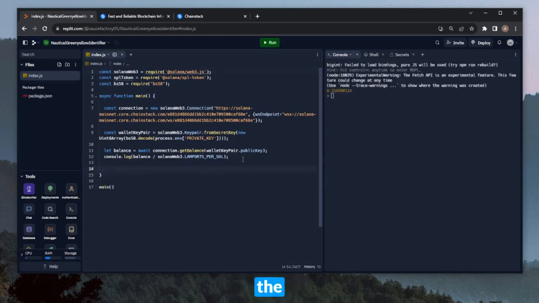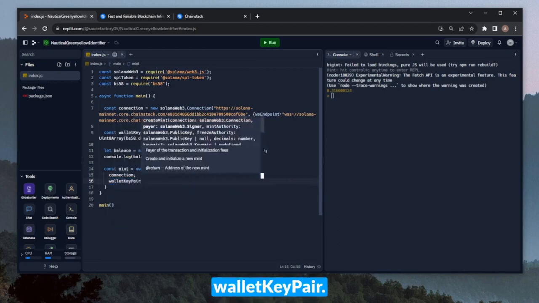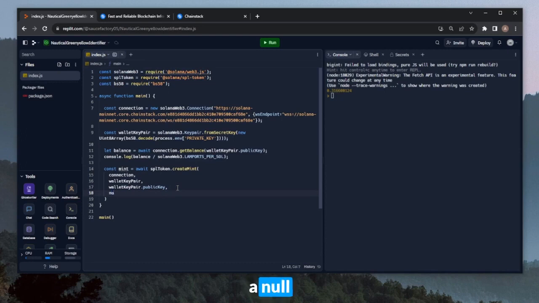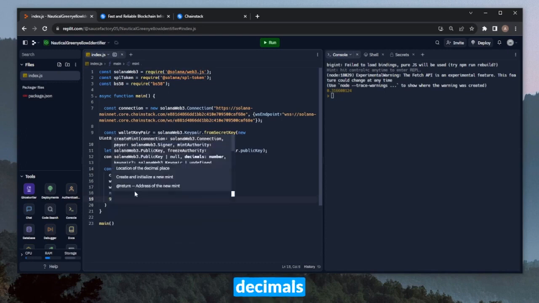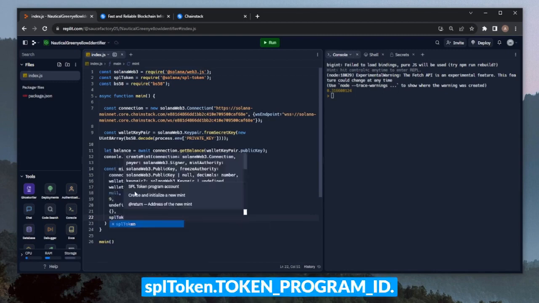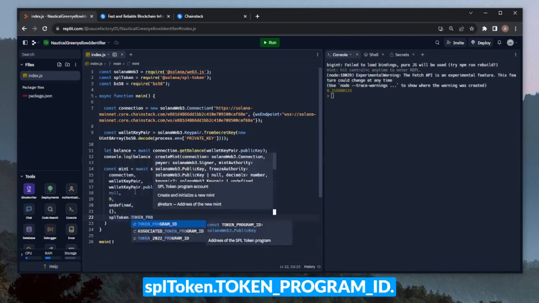So let's continue on to the first major example of Solana Web3.js utilization, which is minting an SPL token. We can start by defining a mint variable and setting this equal to await an SPL token and the create mint method. And here we can start by passing connection, the wallet key pair, which includes our private key, of course, and the wallet key pair.public key. And we can throw a null here. This is the freeze authority. We'll do 9 decimals and then fill in some of our unused parameters as well. And then at the end here, we can throw in SPL token.token program ID.